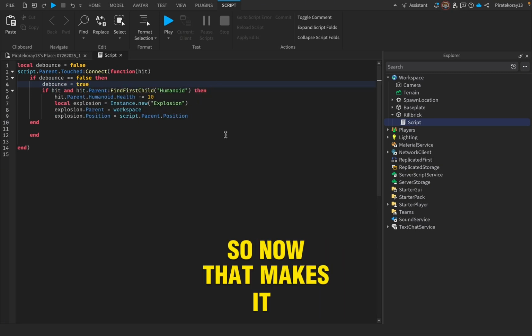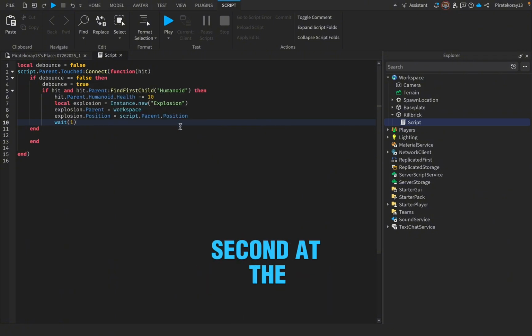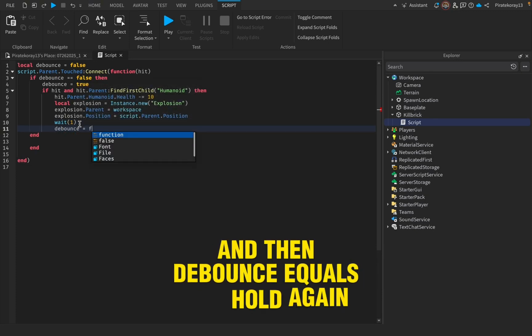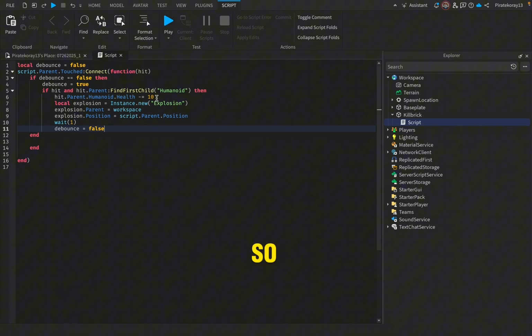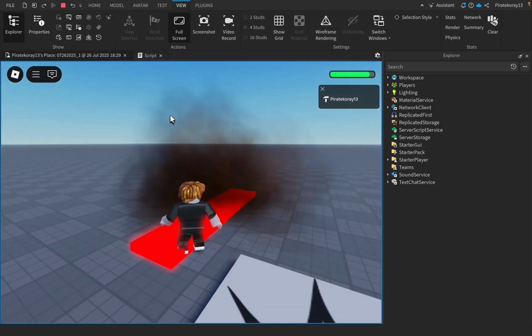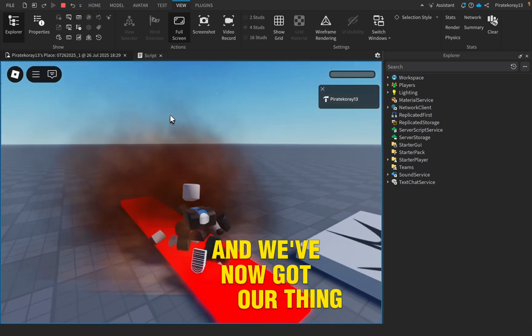So now that makes it true. And then we're going to wait 1 second at the end of this. Yeah, we'll do 1 second, and then debounce equals false again to repeat this. So now, if we go back into our game and we touch this, you see, it's got this little cooldown effect, and we've now got our thing.